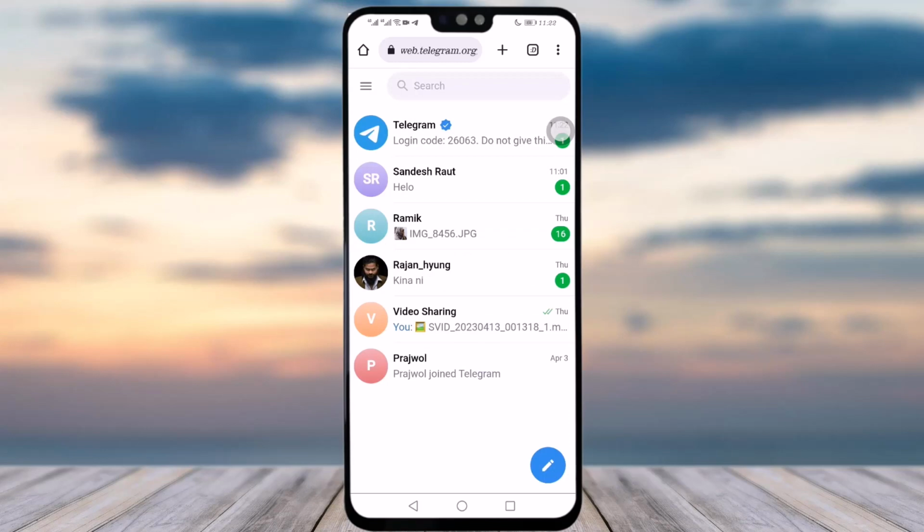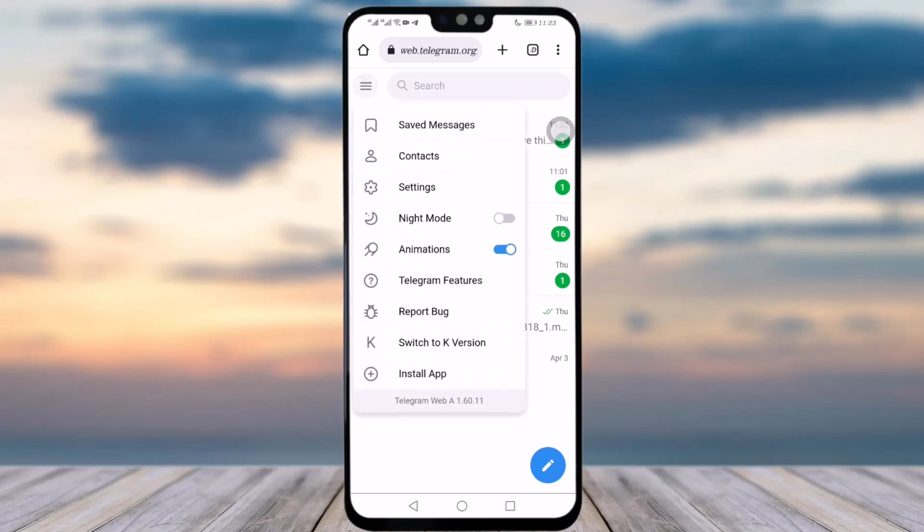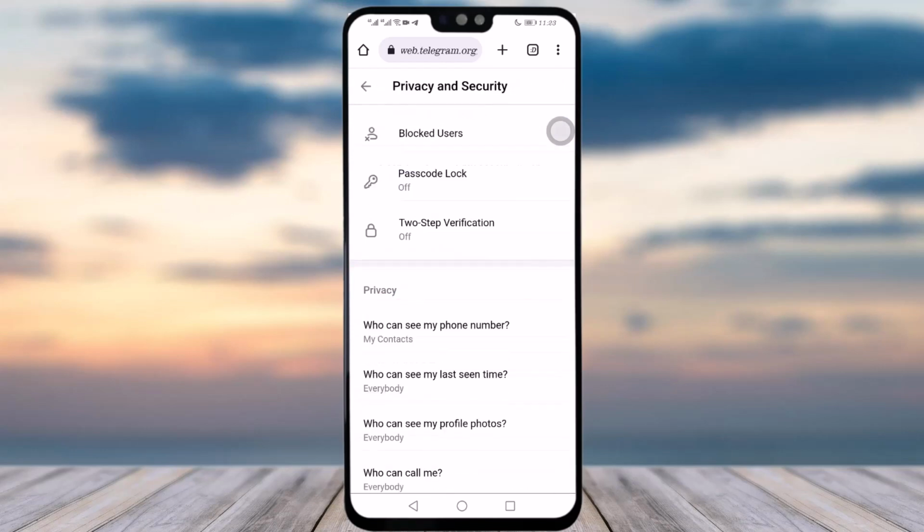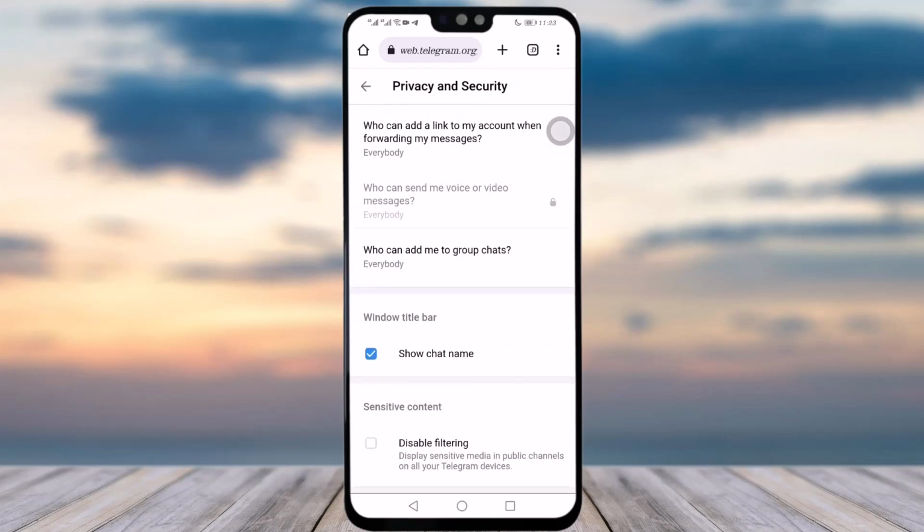You will see three horizontal lines on the top left corner of your page. Tap on it. Then go to the option called settings, and here you can find an option called privacy and security. Tap on it, then scroll down, and you will see the sensitive content option, where you will see the option called disable filtering. You can read there: display sensitive media in public channels on all your Telegram devices. Tap on that, and you will get this blue check mark.